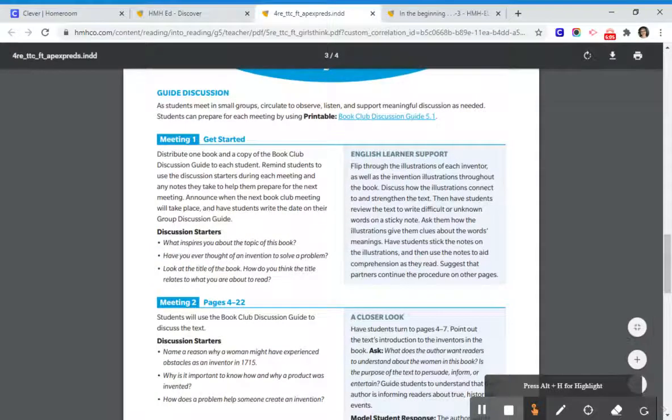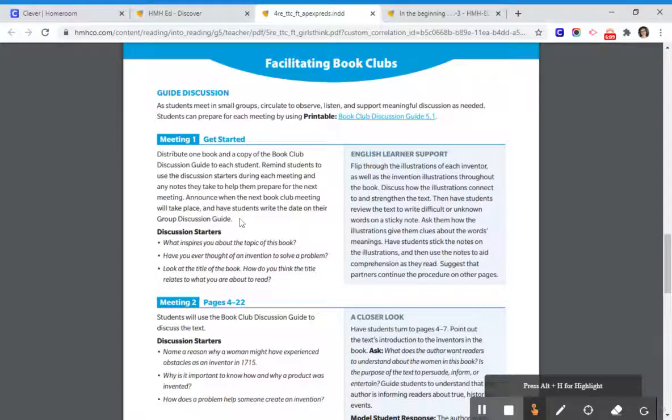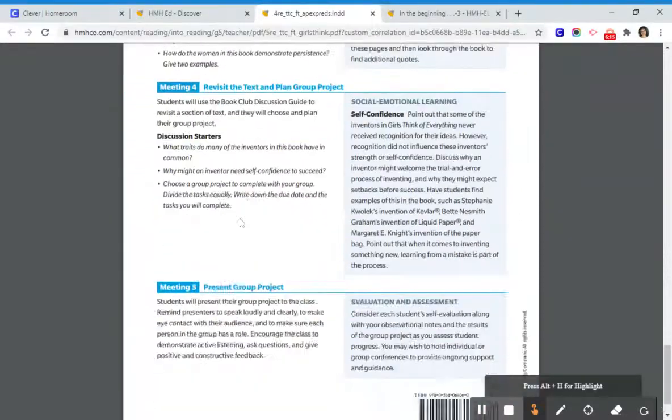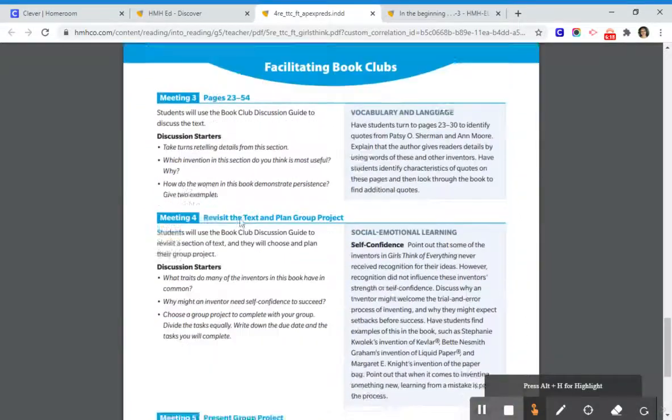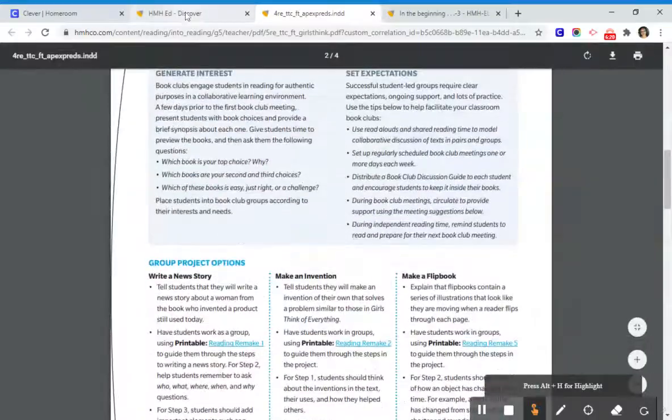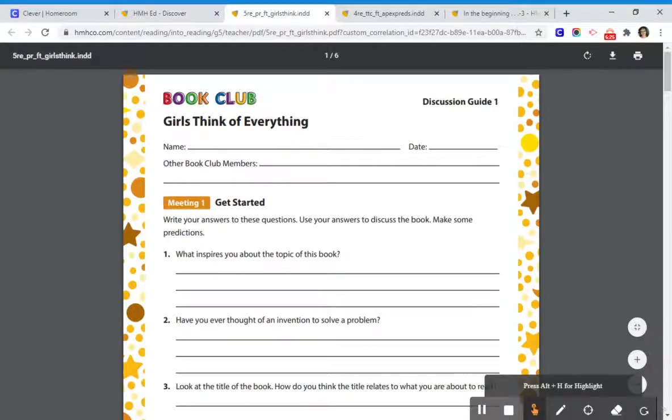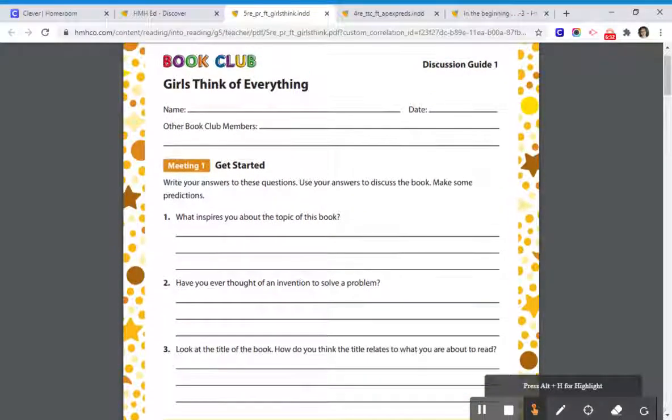So, meeting 1 is all about getting started. They're going to look at making some predictions, making some inferences on what they think it'll be about to really build that background. Then you have meeting 3, meeting 4, and meeting 5. So, let's look at the actual student teachable now. This is what your students will actually get: name, date, all the members in their group. This is what they will do before.